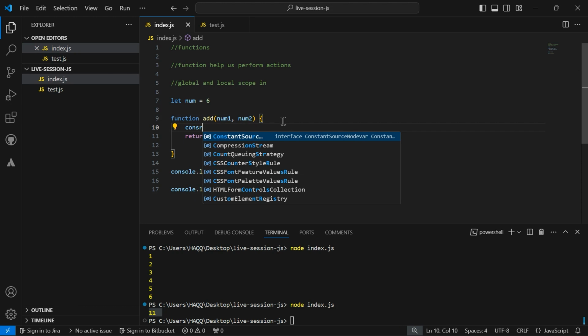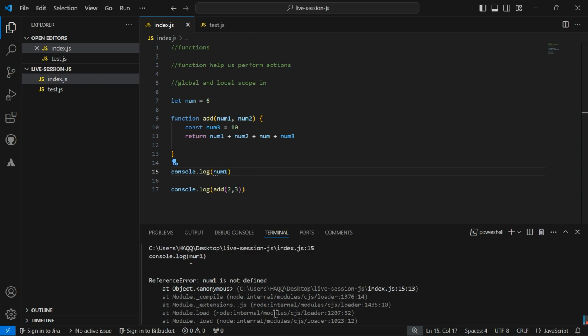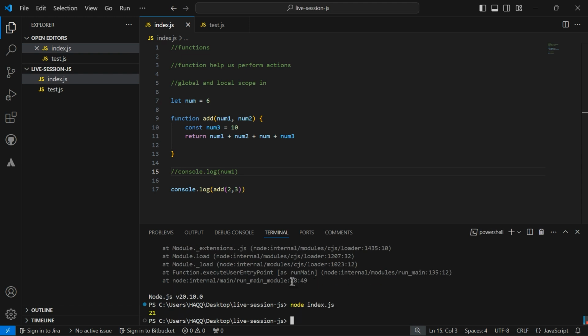So let's say I declare another variable here, num3, and my num3 is equal to 10. Now if I add num3 to this, it is going to return, okay, it says num1 is not defined. So let me comment out this piece of code. Now it is going to return the expected value of 21, which is the sum of 6, 2, 3, and 10. So if you calculate that, it will give us 21.